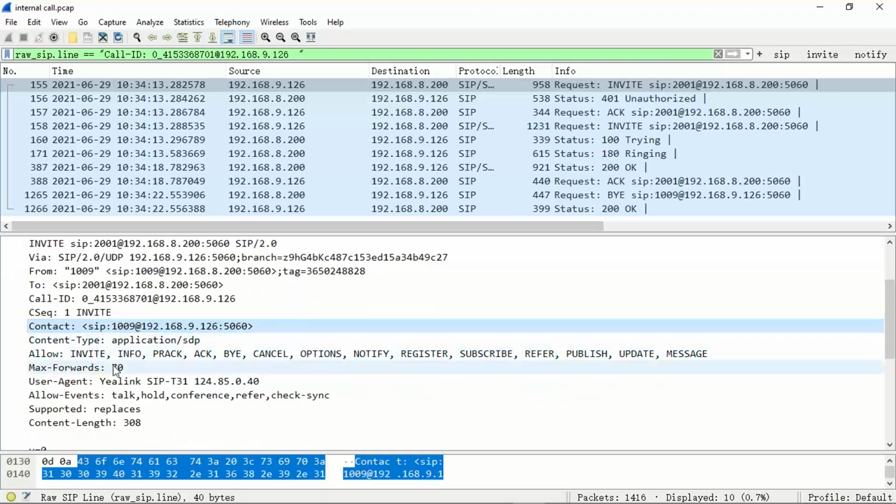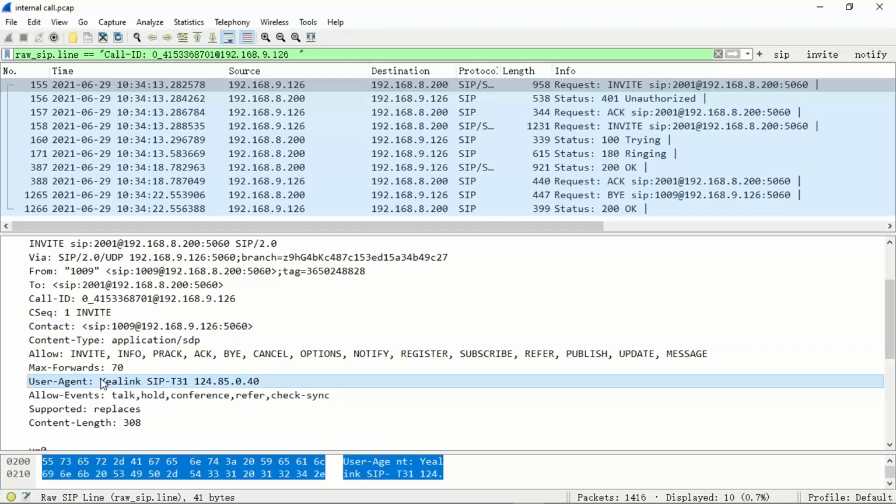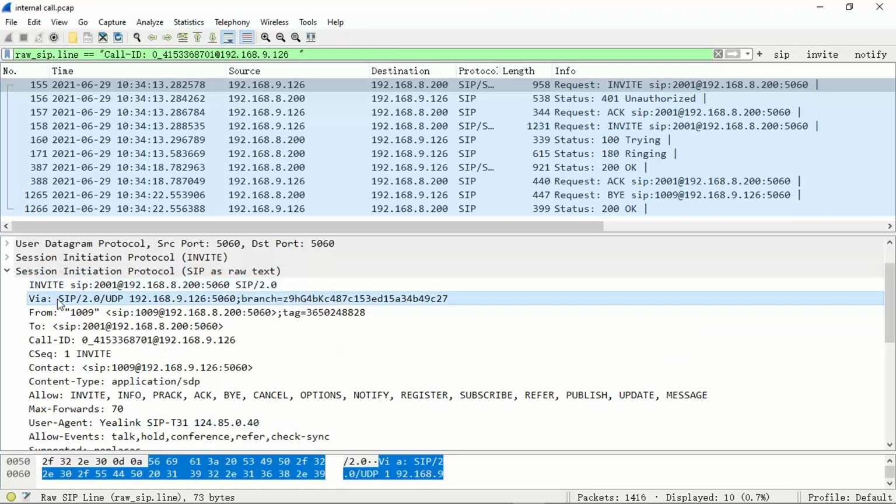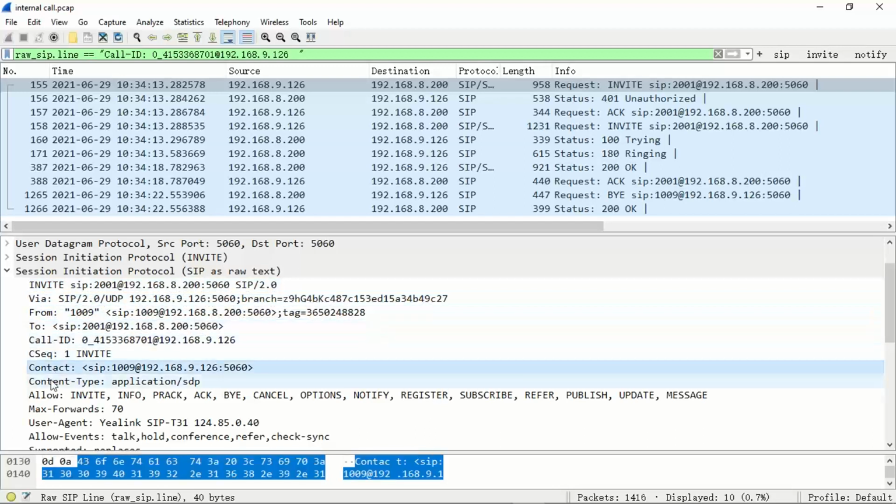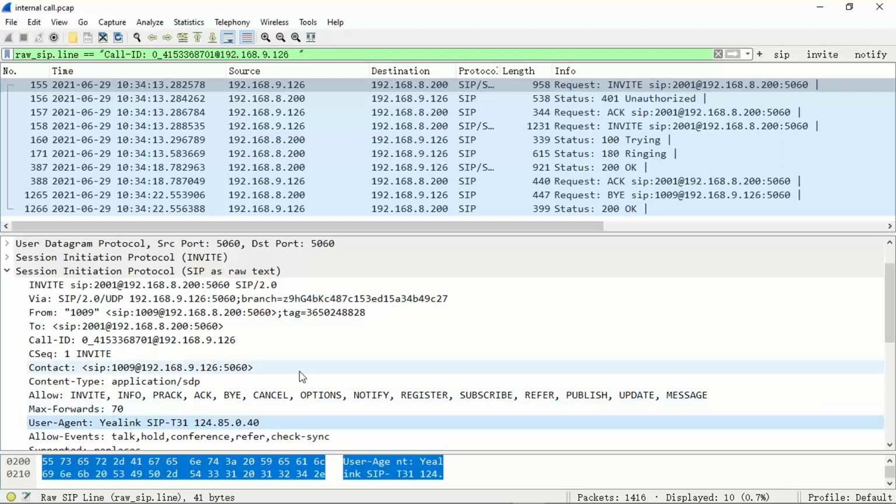And downstairs, you can see there is also User-Agent. This can show you the vendor of the IP phone or your softphone. So this one, the INVITE, Via, From, To, Call-ID, Contact, User-Agent, these are almost all the important lines here.